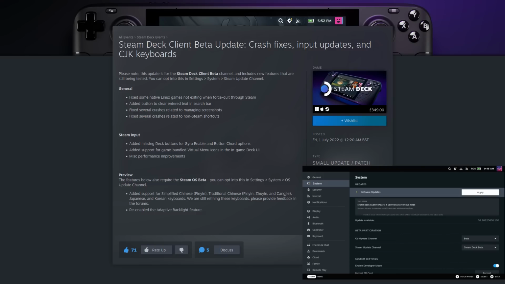Additionally, if you actually opt into the SteamOS beta, you will get support for Simplified Chinese, Traditional Chinese, Japanese, and Korean keyboards. But they're not quite done with them, so they do want feedback in their official Steam Deck forum. And they've also re-enabled the adaptive backlight feature. So that's all for the Deck client beta update, but there is also the SteamOS 3.3 beta.